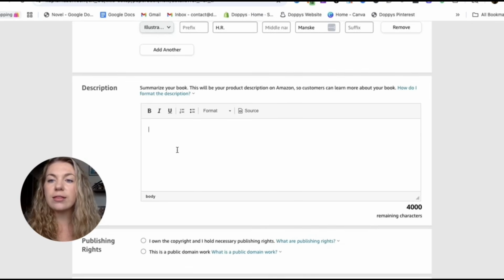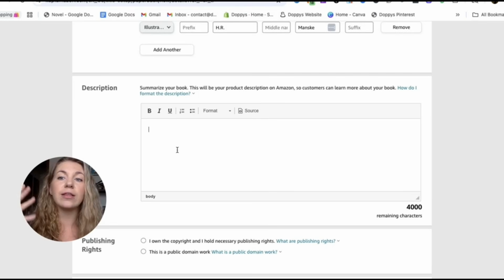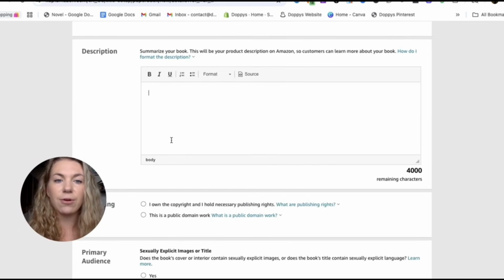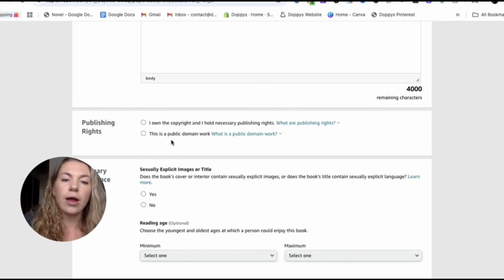Going through the description and making it search engine optimized and adding keywords and making it into a really good description is going to be a different module. So stay tuned for that one. And I'm just going to leave this blank because I don't have a description written out because I do that in a different module. So then publishing rights.